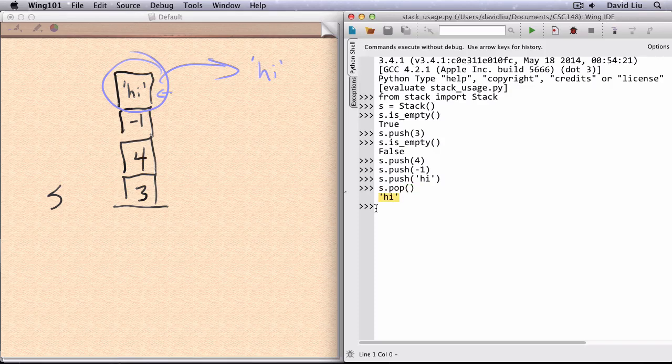And let me repeat myself, not only does it return the value of the top item in the stack, it also removes it from the stack completely. And so if I call s.pop again, I don't expect to get high again. Instead, I expect to get -1. And similarly, if I call pop two more times, I expect to get 4, and I expect to get 3.